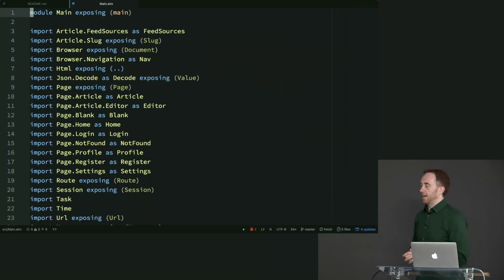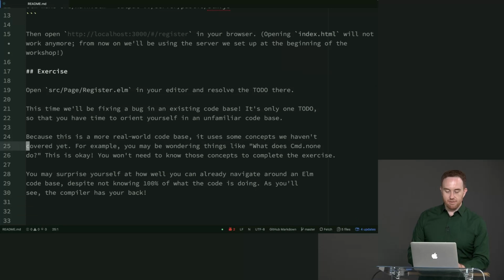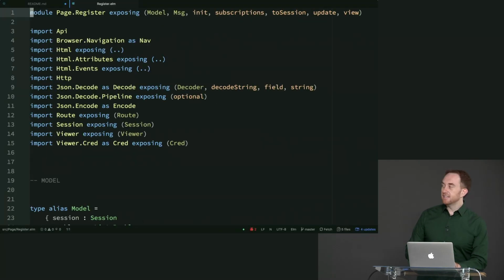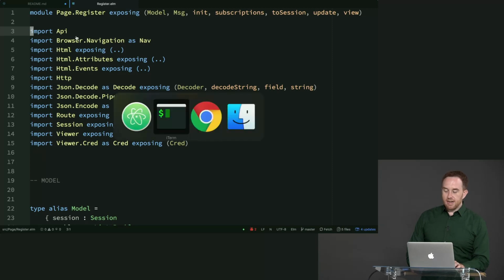We're going to open up main.elm, and we're going to start working through the to-dos. You may notice there are slightly more imports now, because there's a lot of stuff going on there now. And actually, I just remembered that for this exercise, we're not going to work on main.elm. It's actually going to be source page register.elm. So this is the sign-up page. So still more imports, but not as many as main. Main wires everything together, so it's got the most imports as a general rule. Okay, so this is the sign-up page.